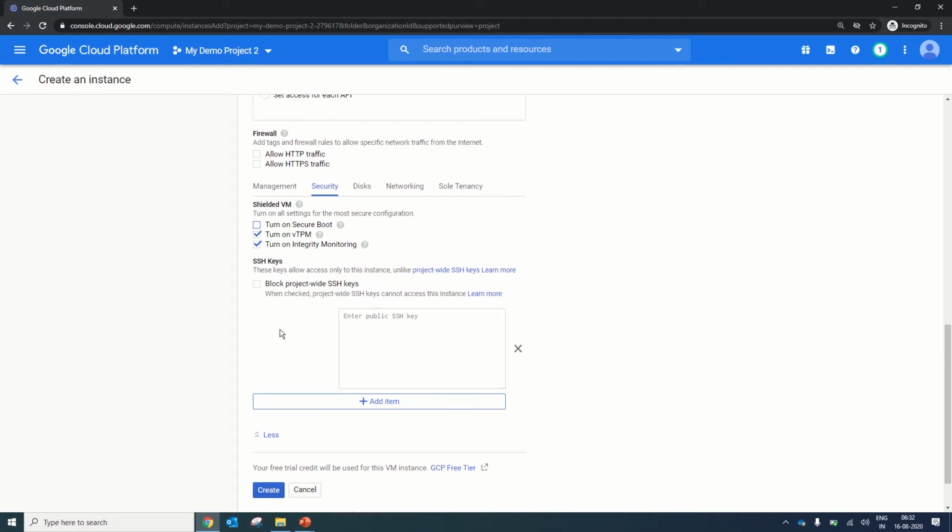SSH keys. This is the block by which you can connect to your machine using the SSH method. If you have the key available with you, you can just use it. Otherwise, it will use the key provided by Google.